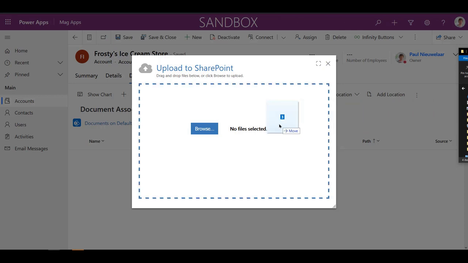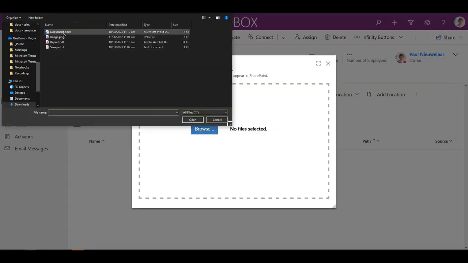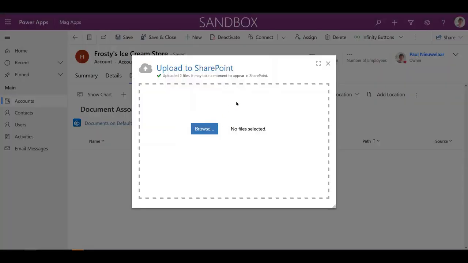You can either drag and drop the files or browse and select one or more files to upload. The system will upload the files in the background, allowing users to continue with their tasks without interruption.